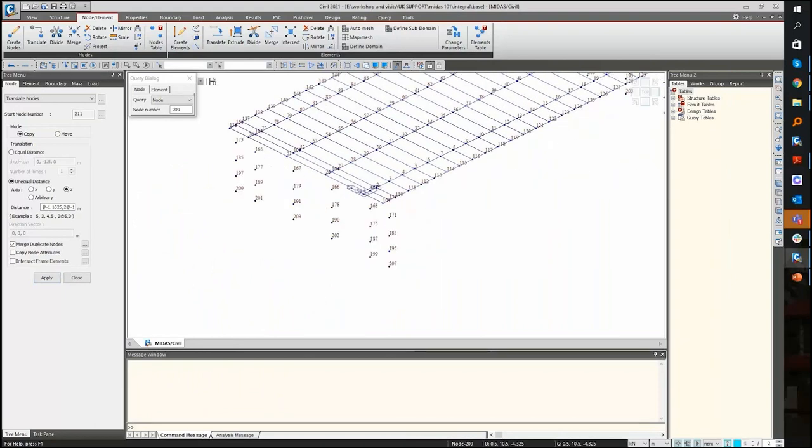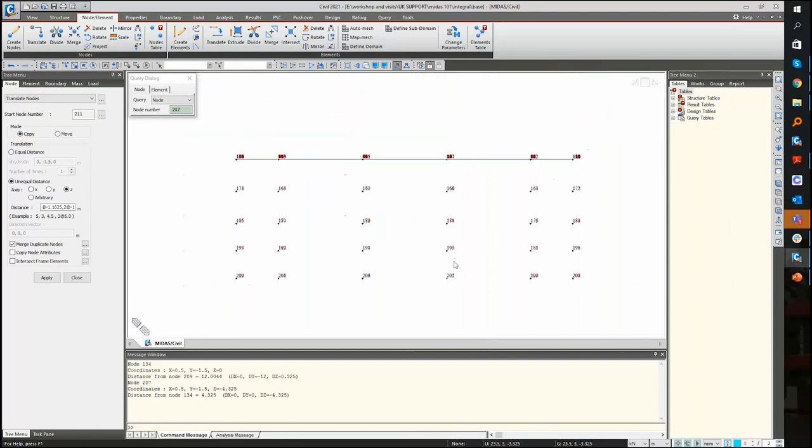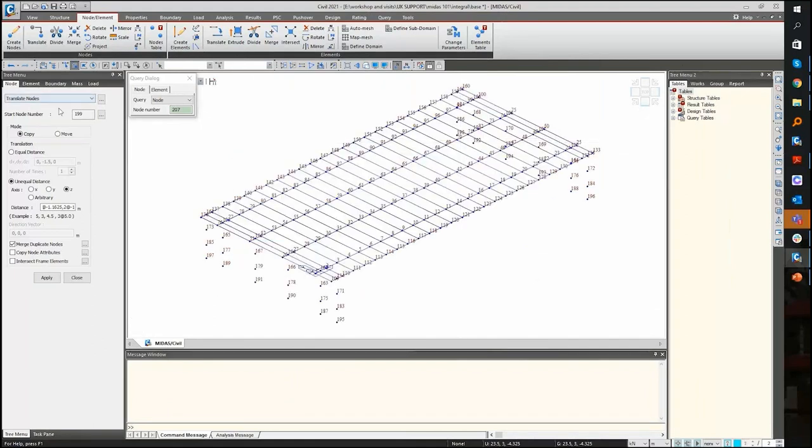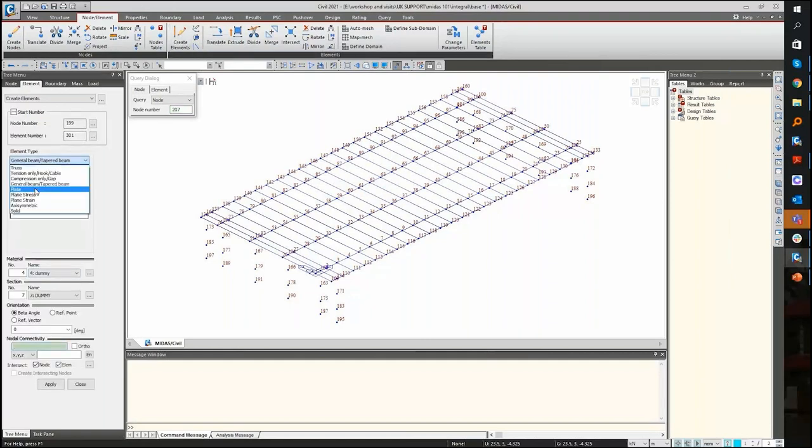Now, I have to create a and this bottom row I don't need. This is 3.325 only. So this I will delete. Now I need to create the plate elements for my structure. So first I will go to create element. Here I will select plate and C3545. And plate element is 1.2.